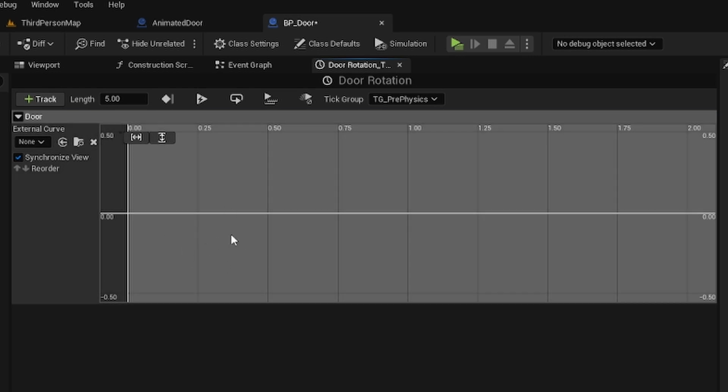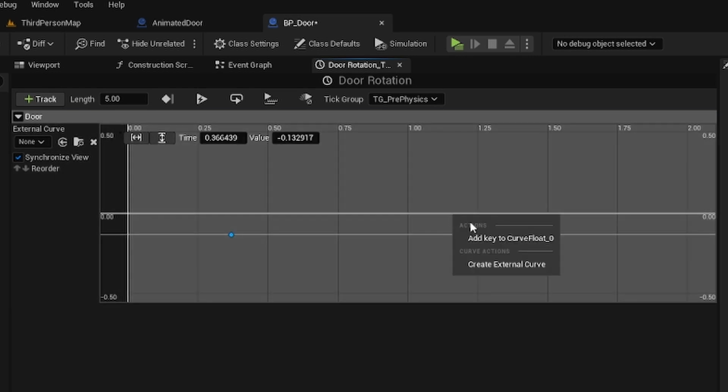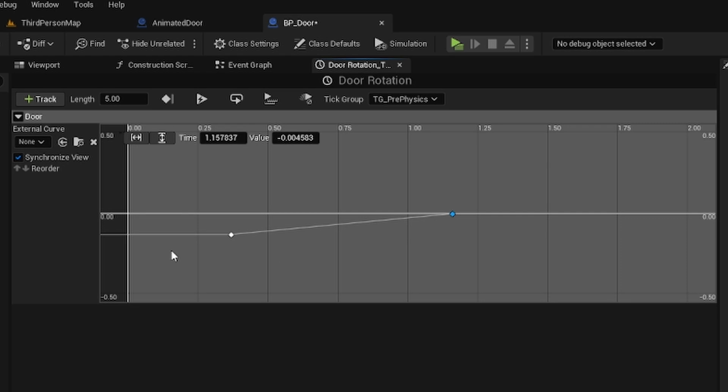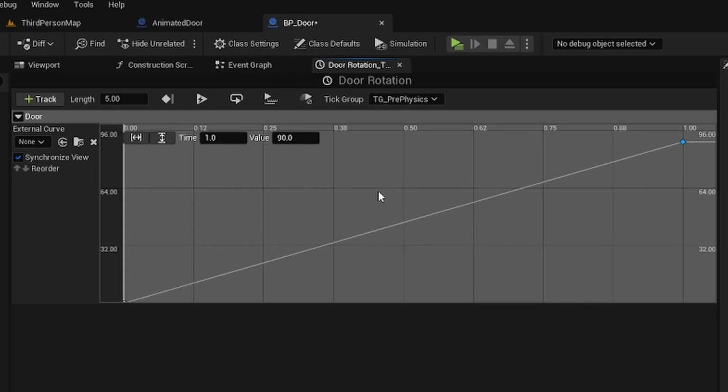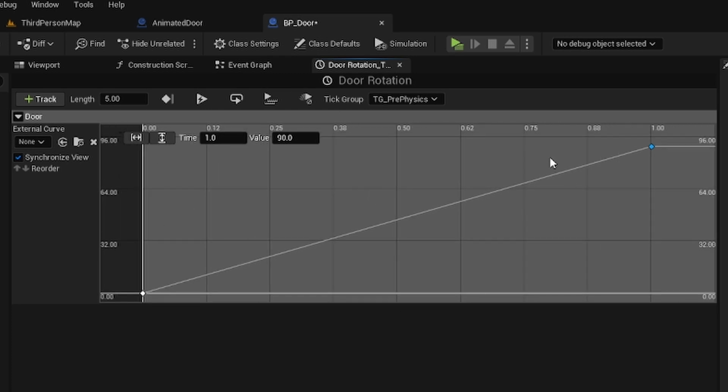Now all we've got to do is right click and add one, and then add a second key. Then come over here and click on the first key and make it time 0, value 0. Then click on the second key and make the time 1 and the value 90. Then we can come over to these two buttons and click to zoom so that it fits, and now we've got a perfect graph.